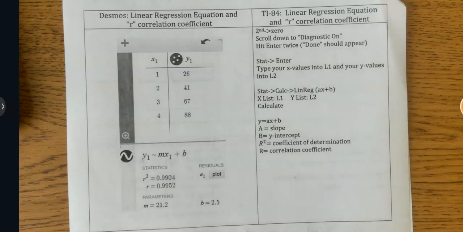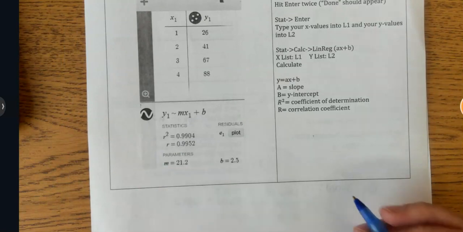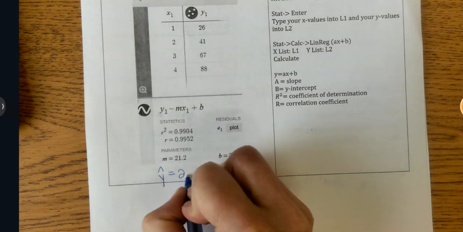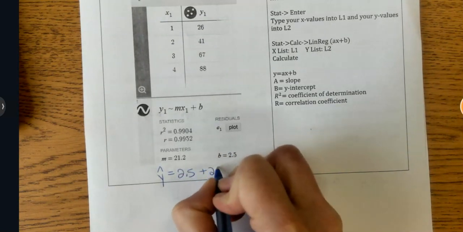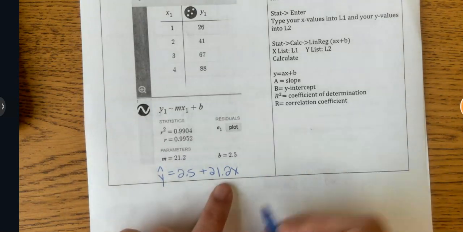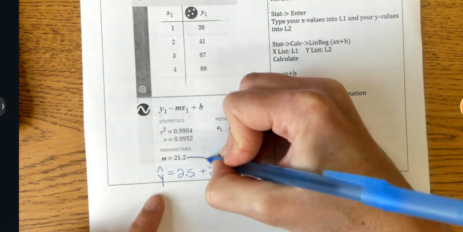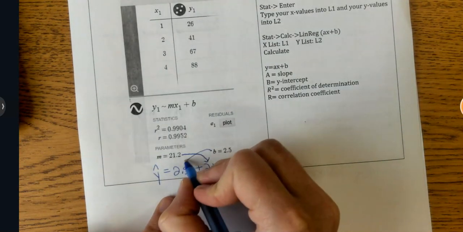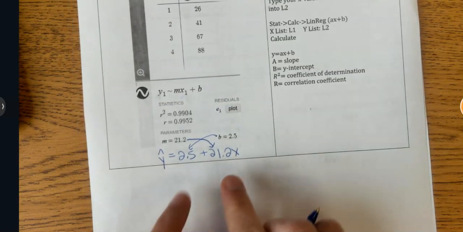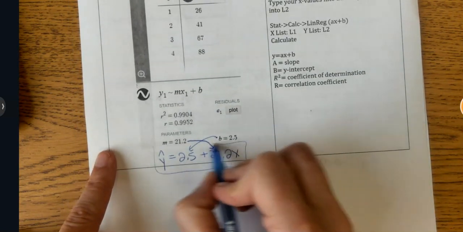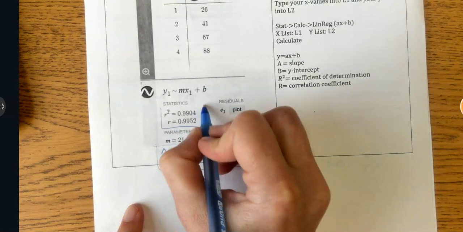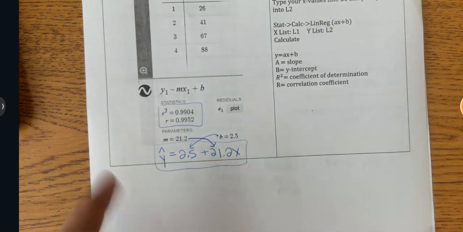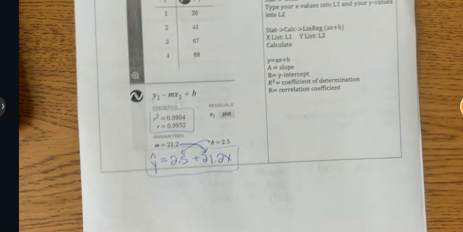So if you were to write out your linear regression line, you would write y hat equals 2.5 plus 21.2x. Your m is the coefficient in front of the x. Your b is your constant that comes first in statistics. So you get your line information straight from the bottom, and then here's your r squared, your coefficient of determination, and your correlation coefficient.